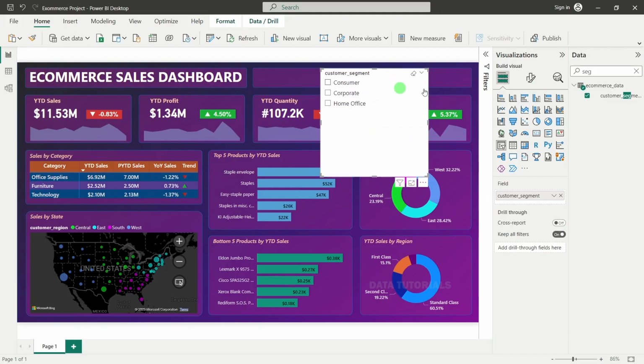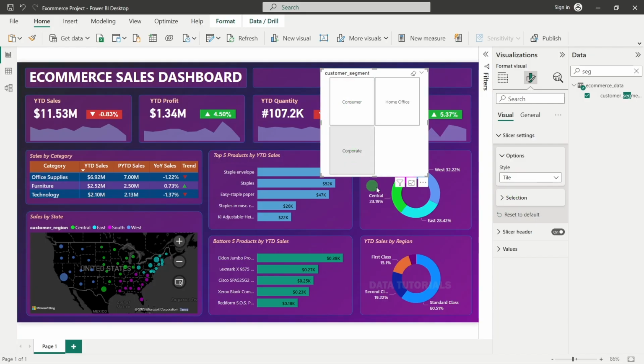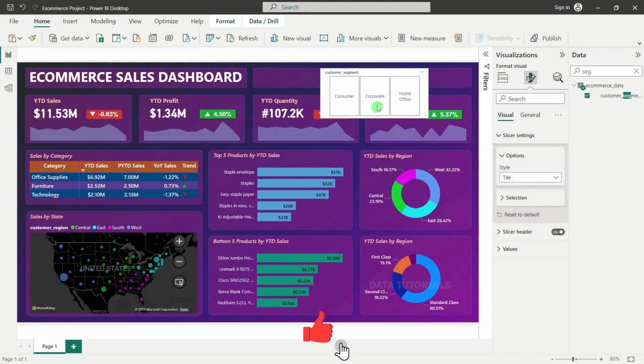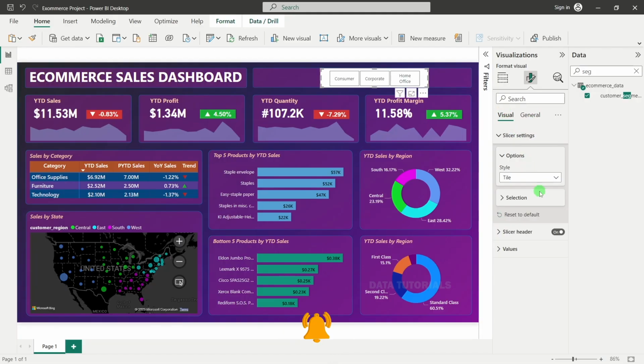So now we have to format this as well. Go to slicer settings and choose it as tiled. Okay, so we want everything in tiled format, and we will just reduce this and go to general and turn off the header icon. Okay, similarly turn off the slicer header, and we will adjust it here nicely.